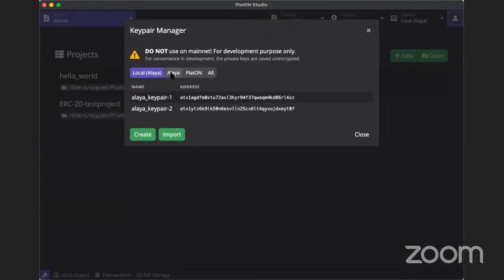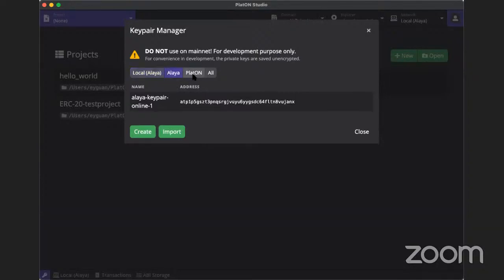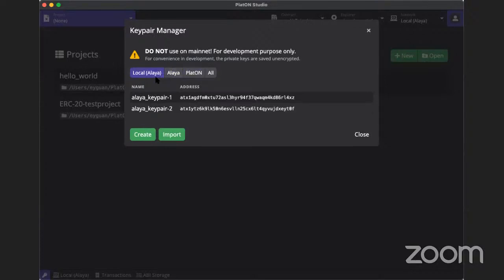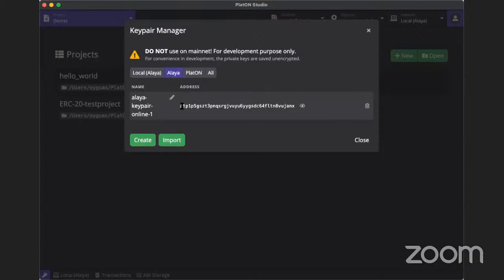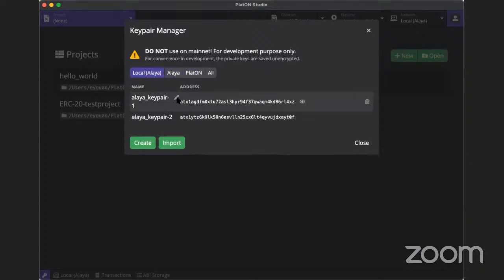If you want to check the key pairs on the other networks, click on the tab and it will show the other one. And if you click on different tabs, you will see that there is a difference between the format of the key pair address. That actually is one of the key differences between Alaya and PlatON. When you click on PlatON, it starts with LAT. When you click on Alaya, it starts with ATP. And if you click on the local Alaya network, it starts with ATX. That's the first major difference.